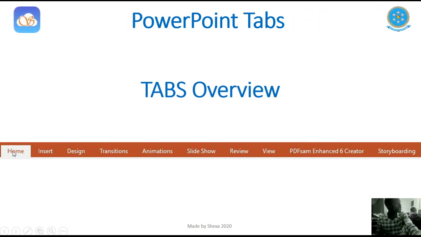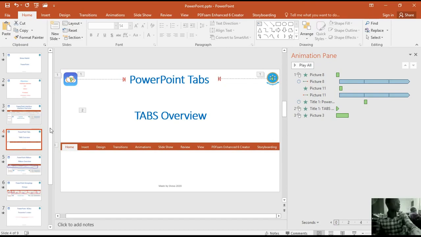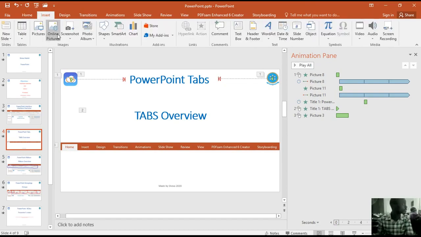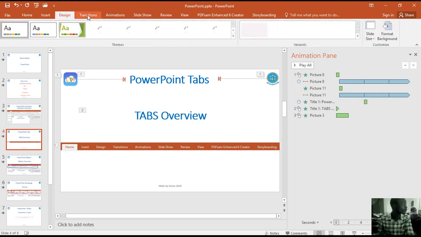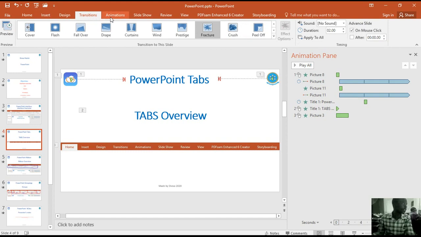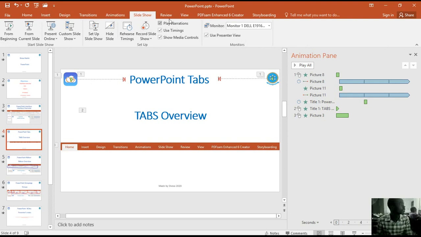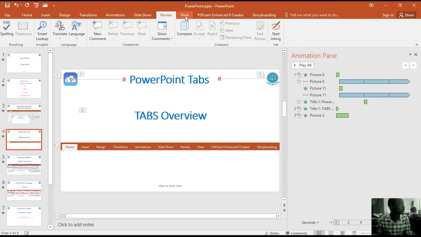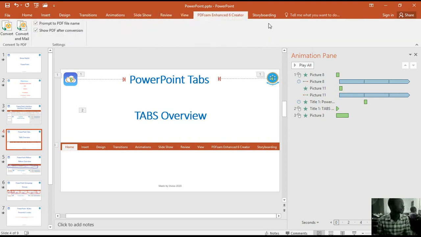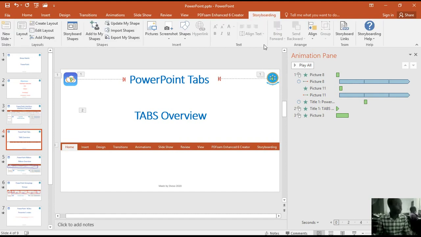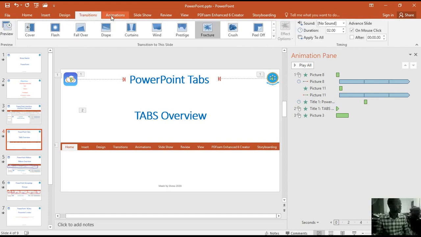But this one is the one that we are working on. So home, we can have insert and have design. Click them so that you can see what we have on each tab. Then here we have animations, here we have slideshow, here we have review, here we have view. So these are our tabs.